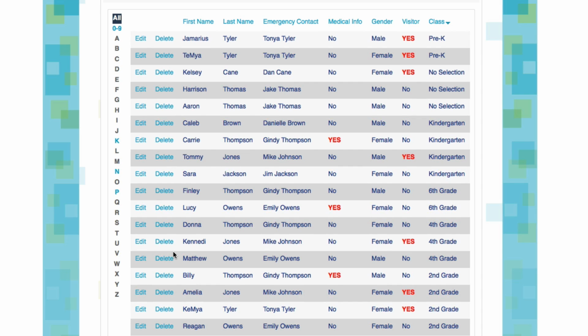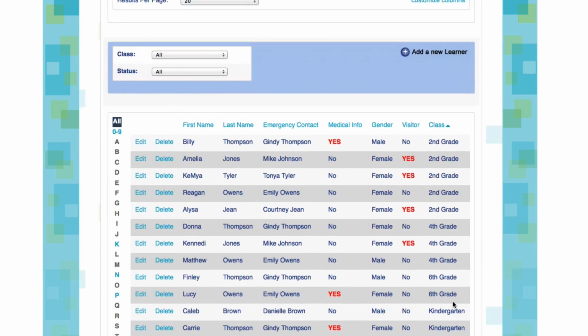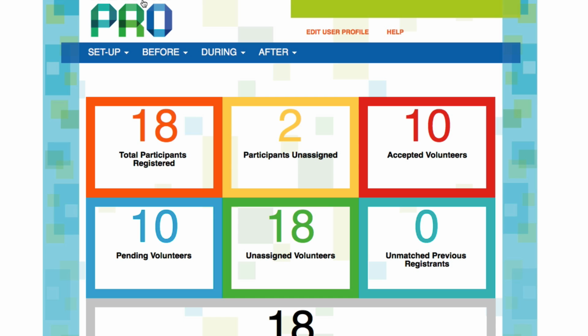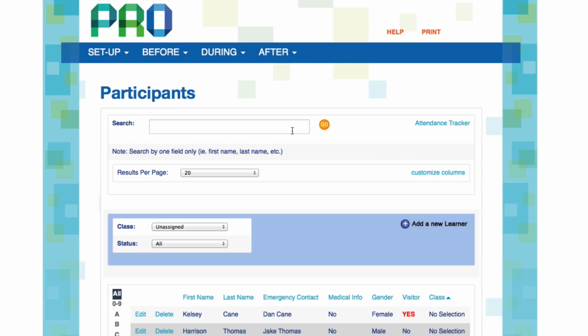Now, you'll need to assign each participant to the appropriate class. To do that, click the word Class at the top of the Class column. This will sort the list of participants by whether or not they have been assigned to a class. You'll see there are some right here that say No Selection. You can also access the list of participants who've not been assigned to a class when you first log into KidEvent Pro. You'll do this by clicking on the Participants Unassigned link.